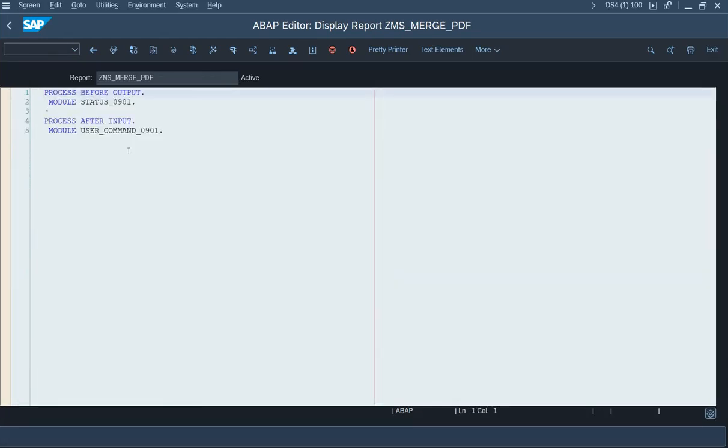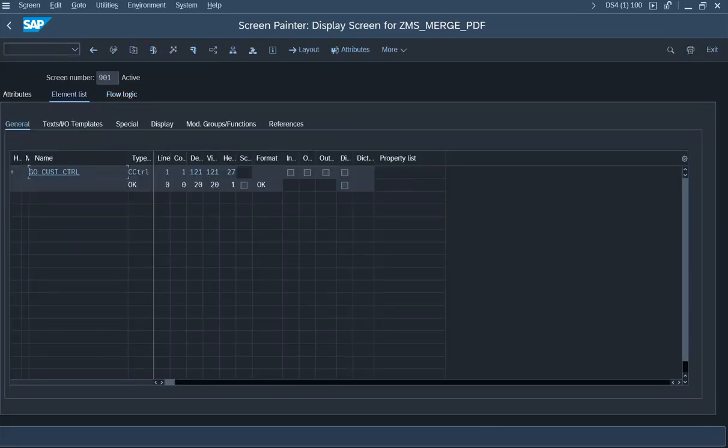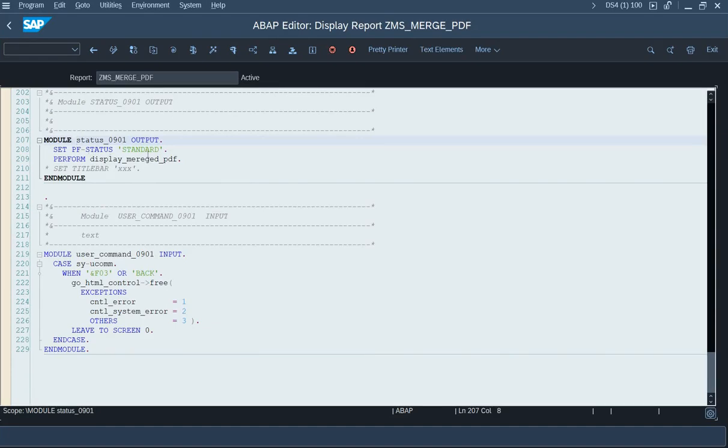Now this screen, if you see, will have just one single element, a custom controller with the name go_cust_ctrl. Okay. And in my PAI and PBO, I am doing the whole processing. In my PBO, I am just setting up the PF status and calling this display merge PDF. And in my PAI, if it is a back, just free that particular control and leave to the first screen.